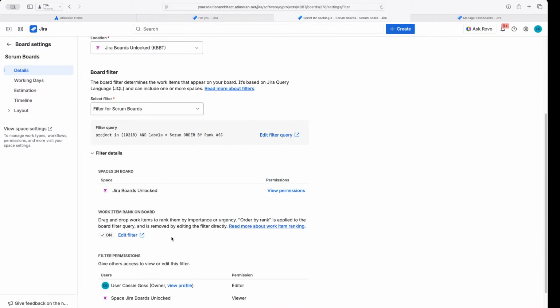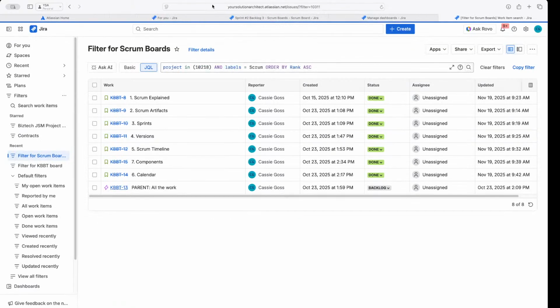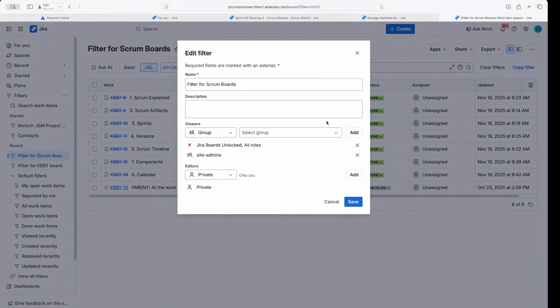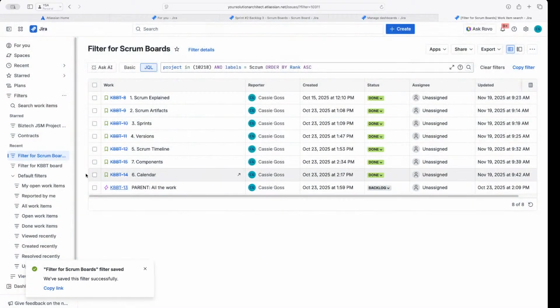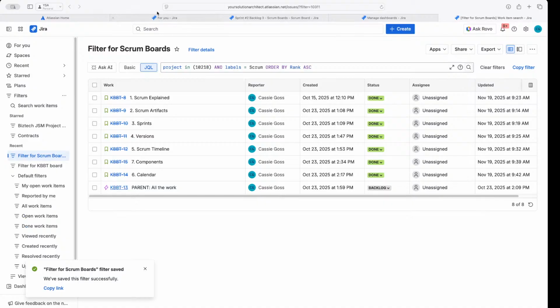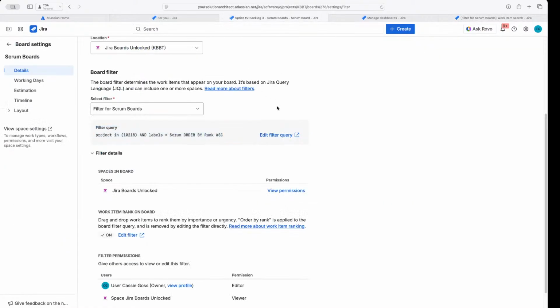So it's really important. But say you're actually in the filter itself. How do you do that in the filter? Really quickly, it's really easy. You're gonna come into filter details and you're gonna edit permissions. And it's gonna bring you to that same pop-up window, which is pretty cool. And you can edit the permissions there and hit save. Nice and easy. All right, cool.